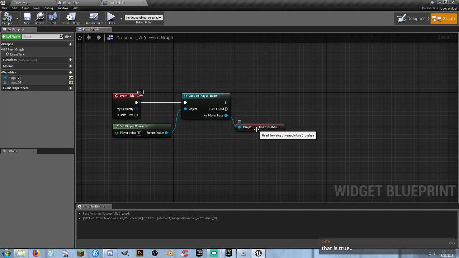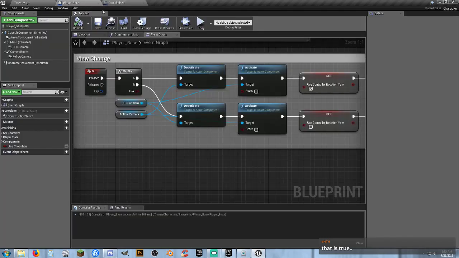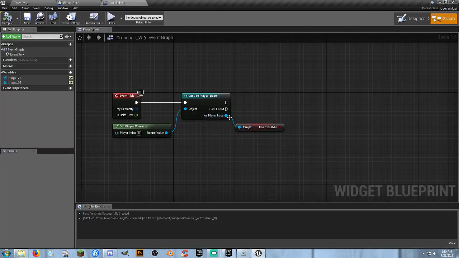So we've grabbed this, the use crosshair, from our player base. We actually have this usable in here right now because we've cast it to our player base and gotten a reference to our player character. Now use crosshair. But if it's false, we want to connect this into here and connect this into here.